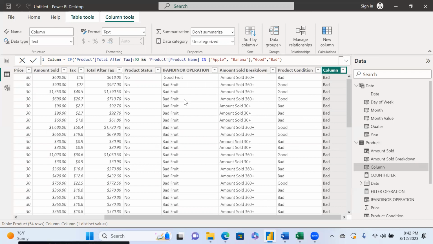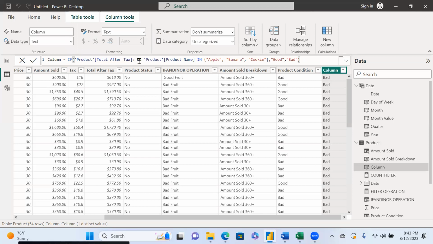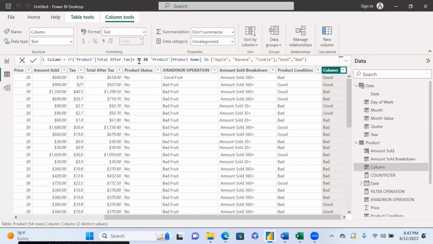So I have a total after tax to be less than $32, and the product name is in apple and banana, just the two. I can also add to it. I can add cookie. And I can also change this to maybe is less than or is greater than, let's use greater than 92. Greater than 92. Let's give it a shot. Can you see how it behaves?